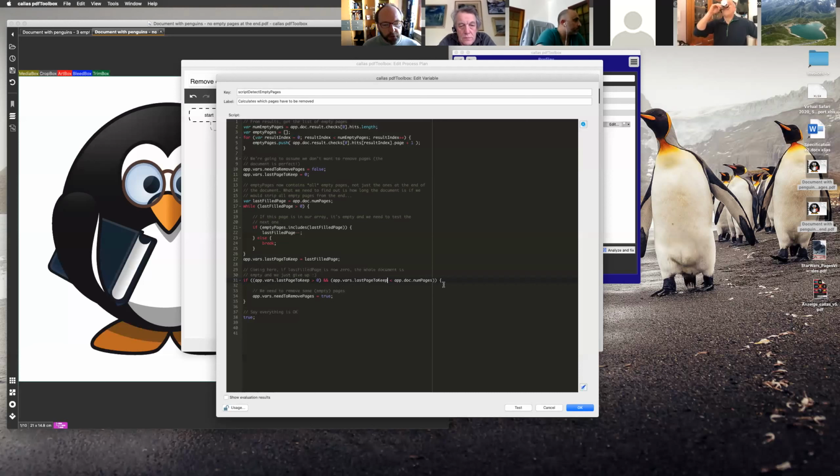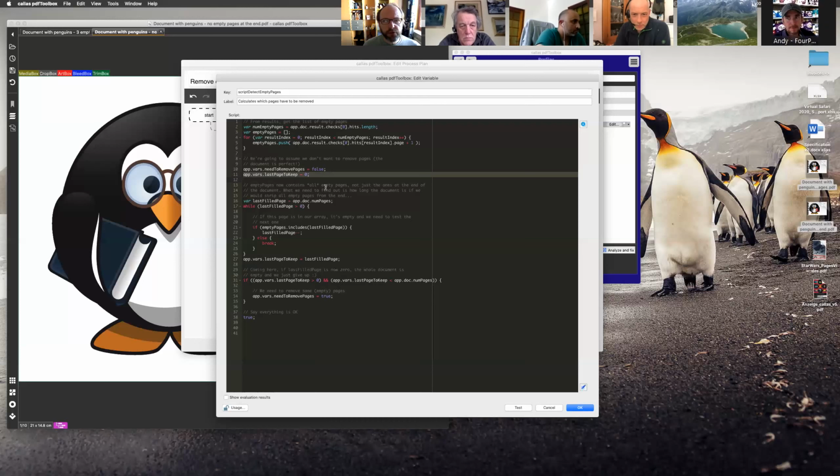And the other thing is, if there are no empty pages to be removed at the end of the document, then I am not enabling my fix either. Yeah? So the end of this whole script will be either true or false that says, do I need to do something or not? And last page to keep will be set to the last filled page in the document. And that's the last page I want to keep. All other pages have to be removed. Okay? But I'm not doing anything to the document here. All I'm doing is setting these two variables. And I'm putting both of them in app.vars.